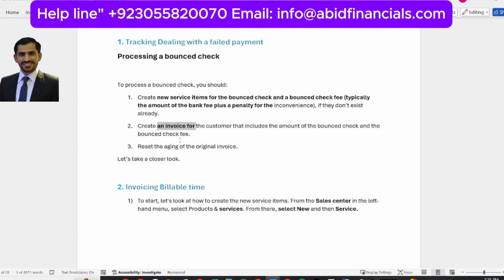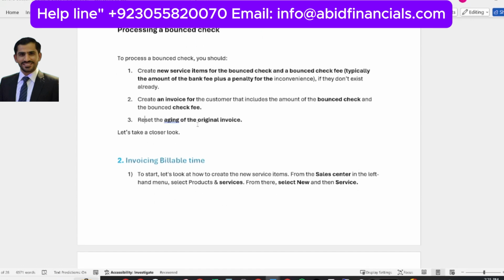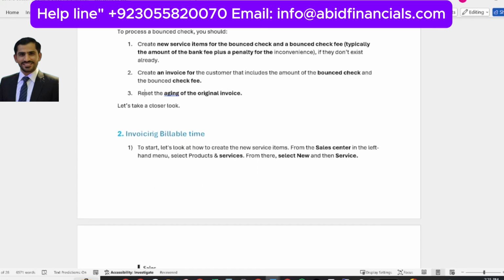Reset the aging of the original invoice. These three steps shall be done. First of all, create new service items, and then create an invoice for the bounce check and check fee, and then reset the aging of the original invoice. And second is invoicing the billable time. To start, let's look at how to create new service items.